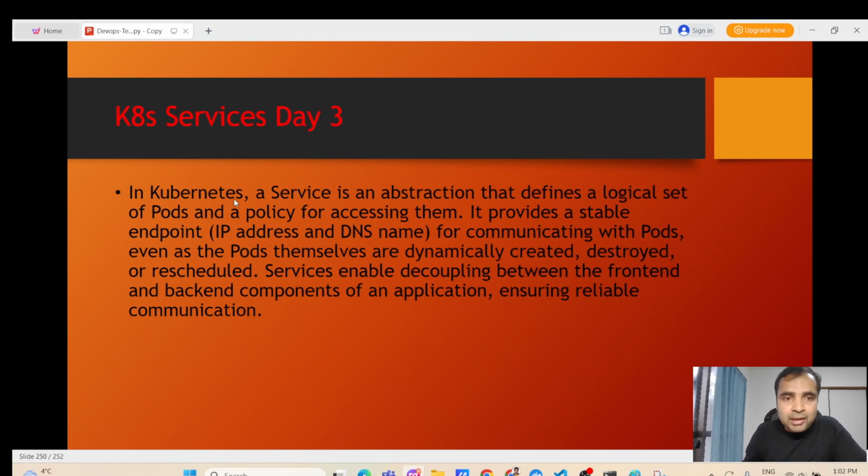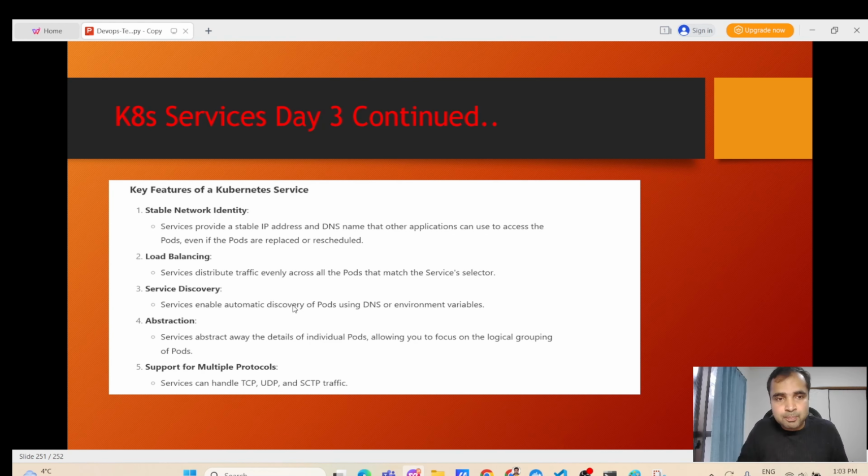So again to reiterate, in Kubernetes, a service is an abstraction that defines a logical set of pods and a policy for accessing them. It provides a stable endpoint like IP address and DNS names for communicating with pods. Even as pods themselves are dynamically created, destroyed, or rescheduled, services enable decoupling between the front end and back end components of an application, ensuring reliable communications.